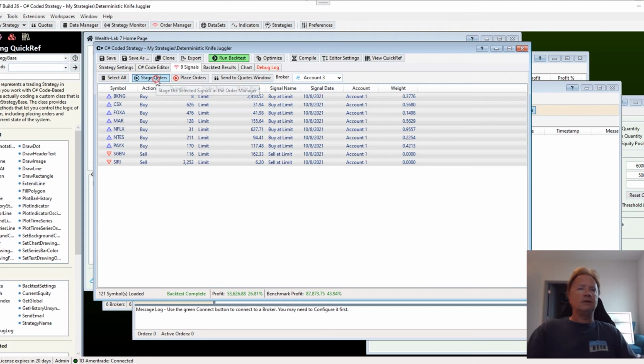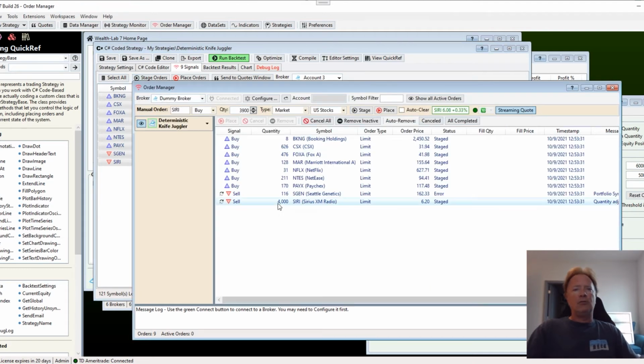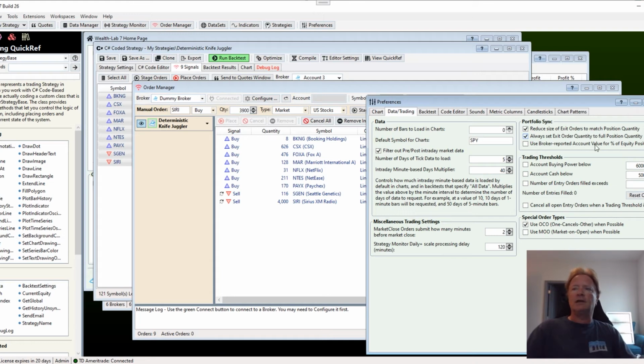Select the signals and stage them. So now we see that the Siri sell order is now 4,000. So the quantity was adjusted to sync with the size of the position. So that's the second option.